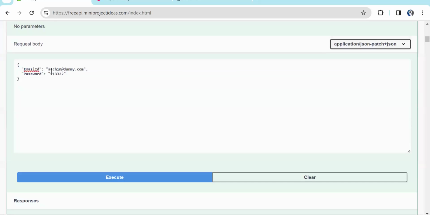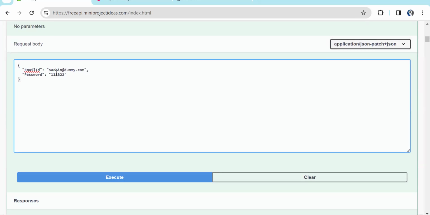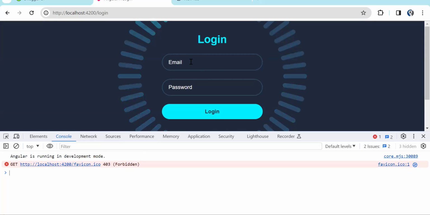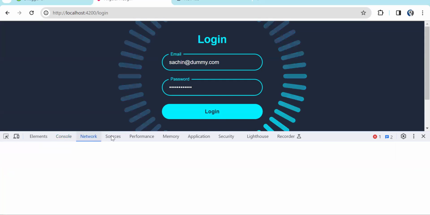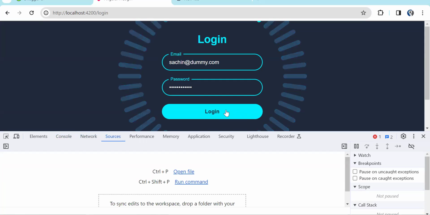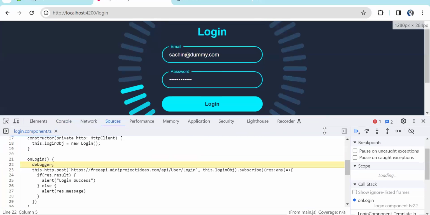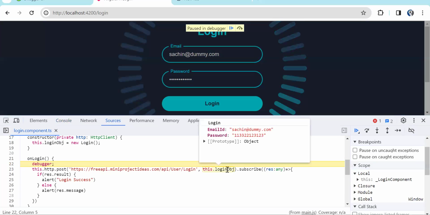So the details were sachin@dummy.com and the password was 112233. Let's copy. Now here Sachin and password 113322. Right? Let's try a wrong password. Now, if I click on the login, we should get a debugger. So you can see in the login object, we have got the data, whatever we have entered into the form, right? This is what I was talking about.